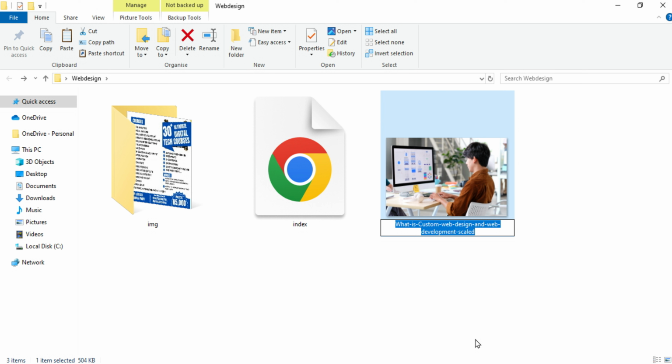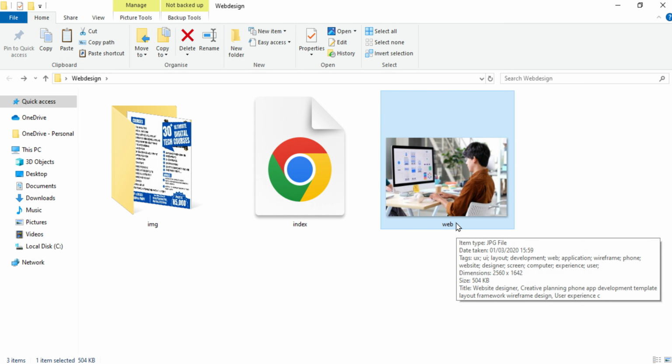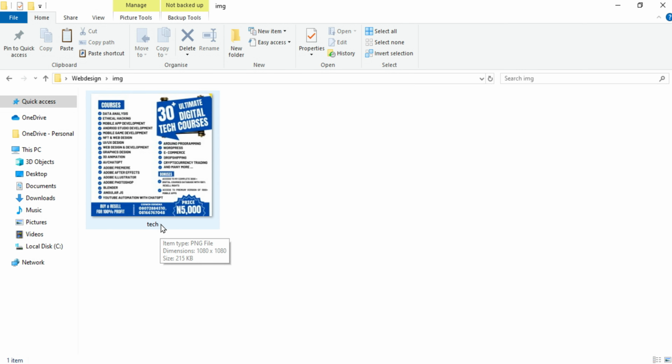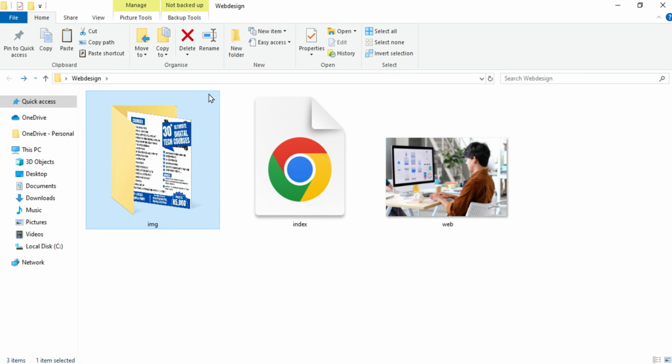Let's say web. Do not forget the name is small letter W, small letter E, small letter B. So that is exactly what you will put. This is small letter T, small letter E, small letter C, H. So everything's in small letters. That's how you put it.